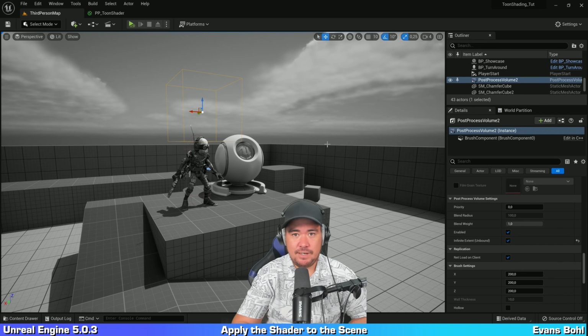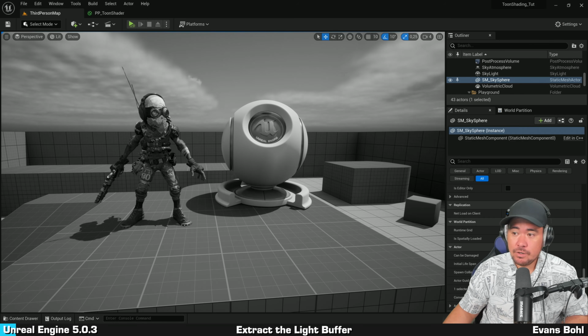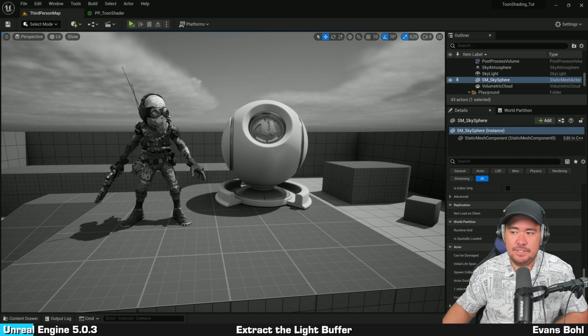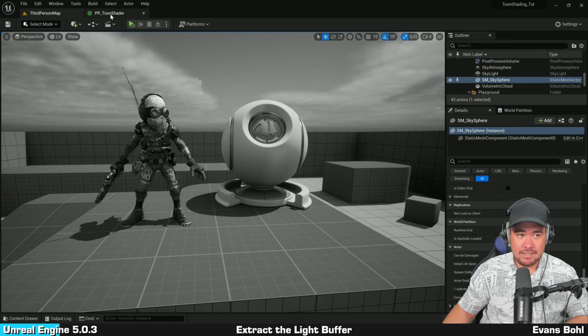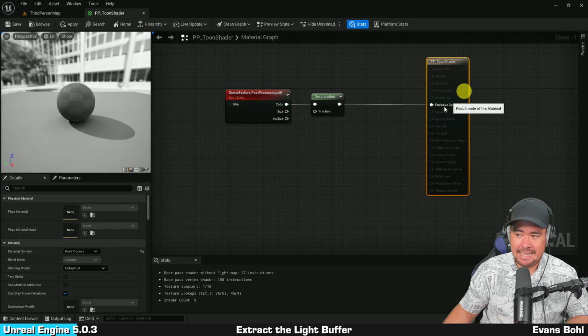Okay, so now that we know how to sample what is shown on screen, we are going to extract the light buffer from it so that we can access the amount of light each pixel of the screen receives and later perform some thresholding on it to create our toon shading effect. So here, to be able to extract the light buffer, first I'm going to get the base color of the scene without any lighting applied to it.